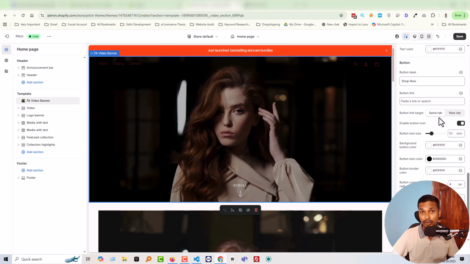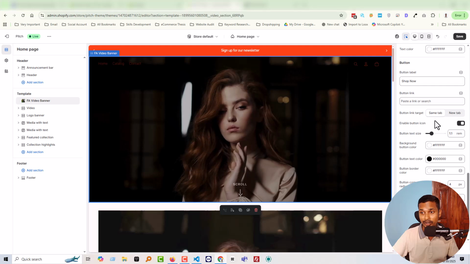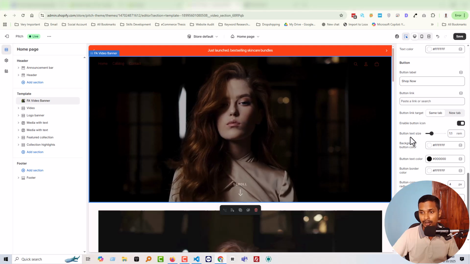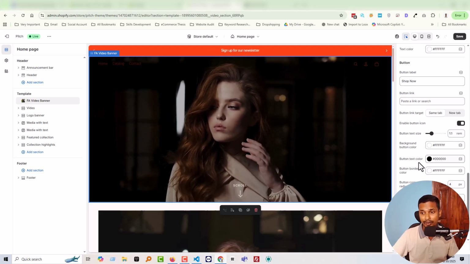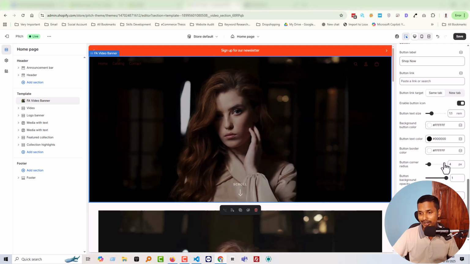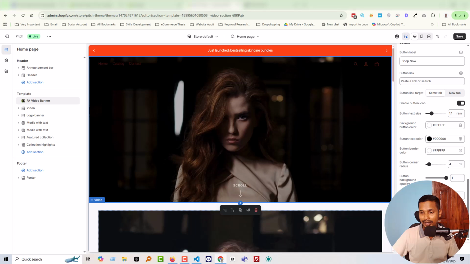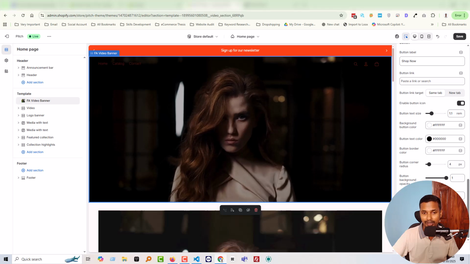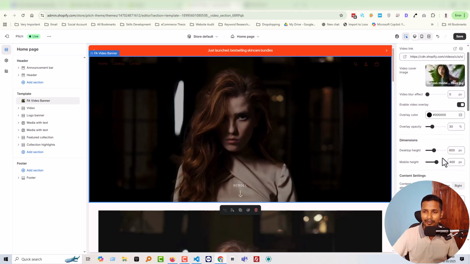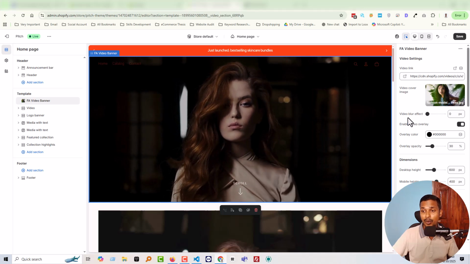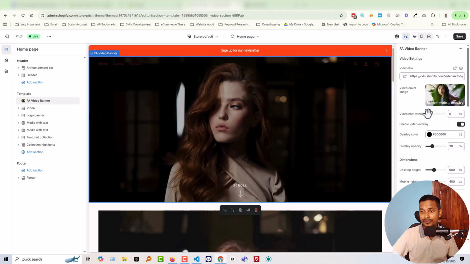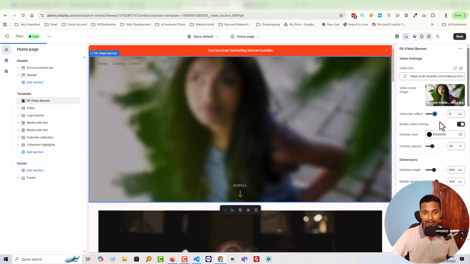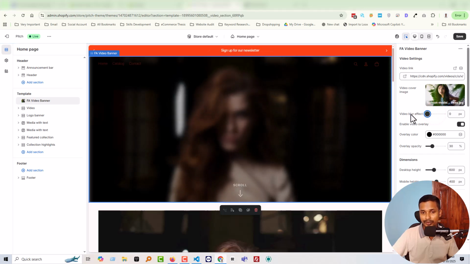This is very relevant to Shopify SEO or website SEO optimization: open in the same tab or a new tab. We can add enable button icon, button text size, background color of button, text color, border radius, a lot of things. And finally you can see enable scroll indicator. We can hide and show this scroll indicator, you see. Also another very unique feature is that we can easily add a video blur effect here, you see. We have added the video blur effect. Wow.